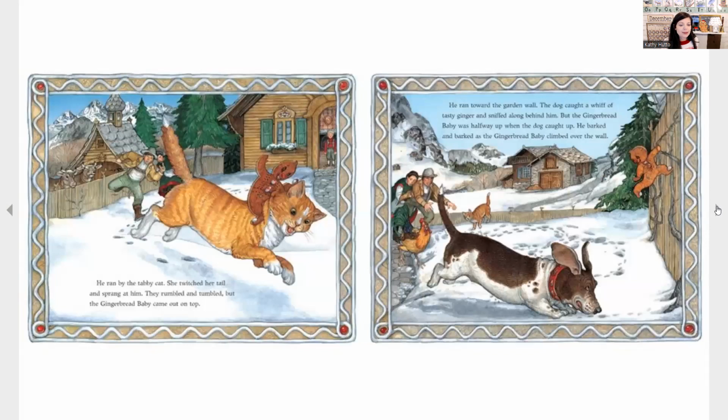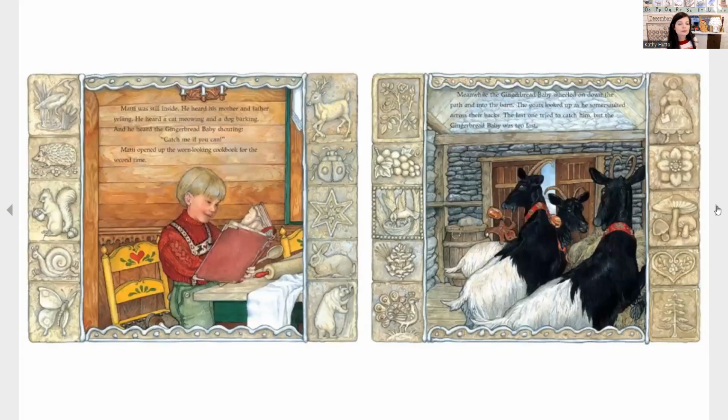He ran by the tabby cat. She twitched her tail and sprang at him. They rumbled and tumbled, but the gingerbread baby came out on top. He ran toward the garden wall. The dog caught a whiff of the tasty ginger and sniffed along behind him. But the gingerbread baby was halfway up when the dog caught up. He barked and barked as the gingerbread baby climbed over the wall.